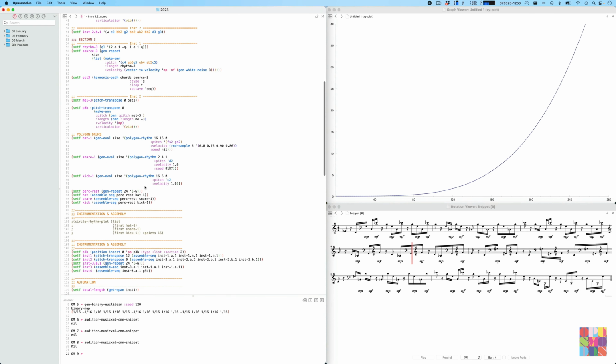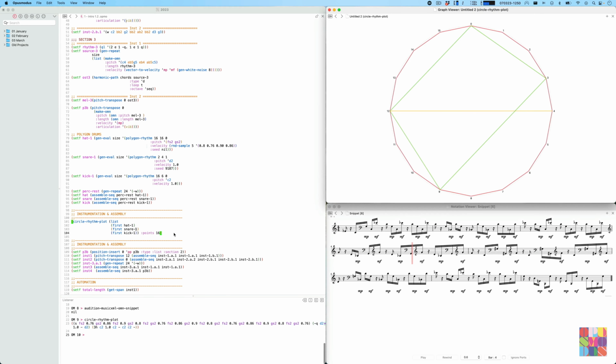Then here I have everything related to the drums. This uses the Polygon rhythm, which I've showed before. We can actually take a look at what that looks like. I've commented this, but we can plot our hi-hat, our snare, and our kick in a circle rhythm plot. And if we evaluate that, we can see where everything hits.